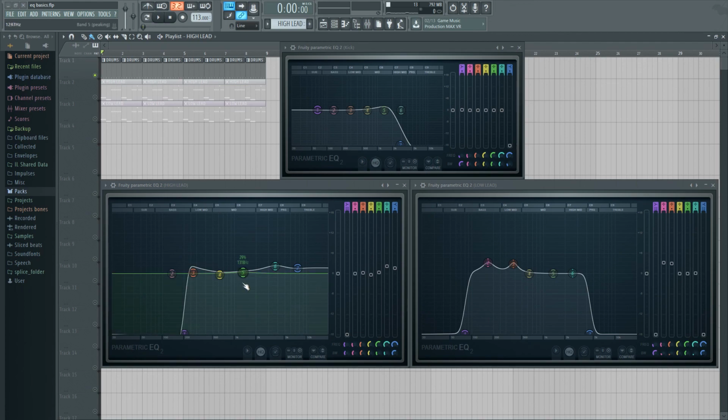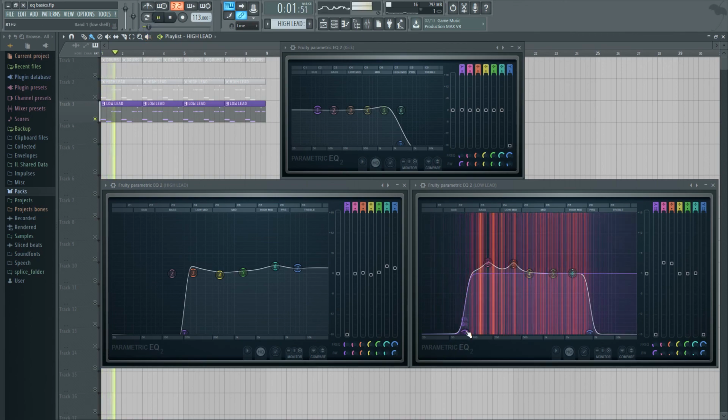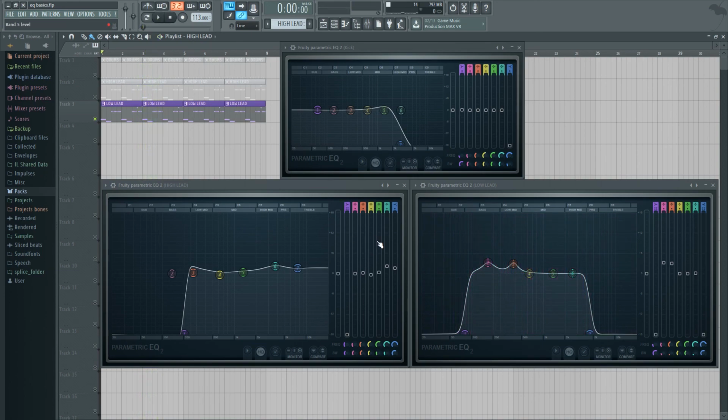That's why my low lead still cuts all low frequencies below 80 Hz. I want enough low end in the lead to make it sound good, but not too much that it fights for space with the kick. I want the kick to be the most powerful thing in the mix that you hear and feel.